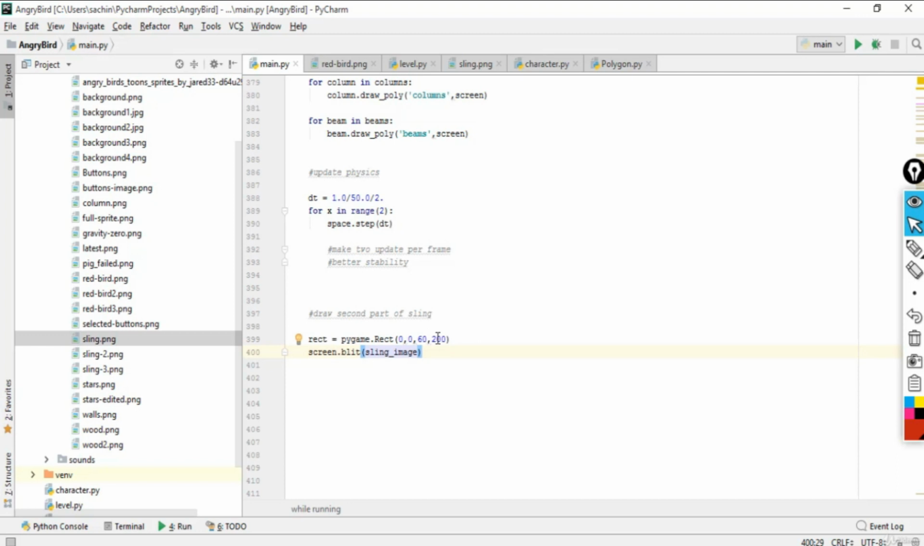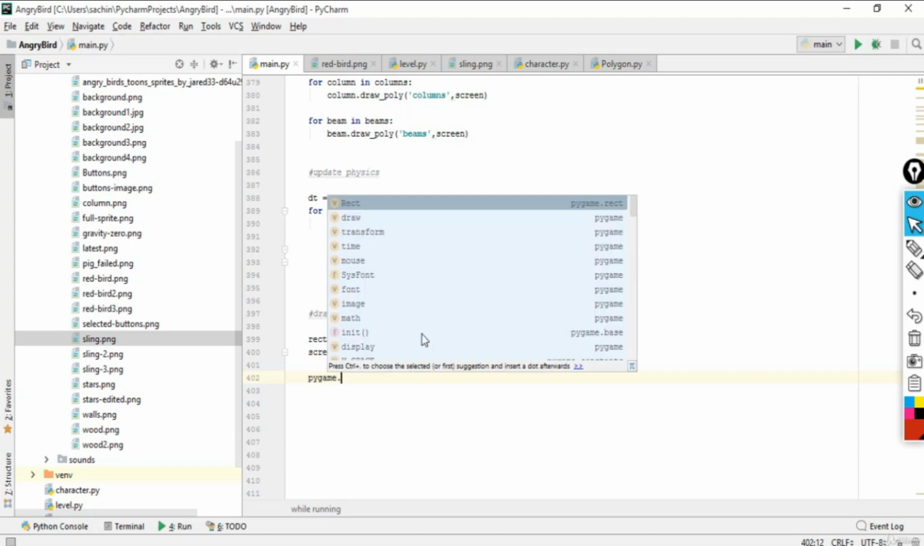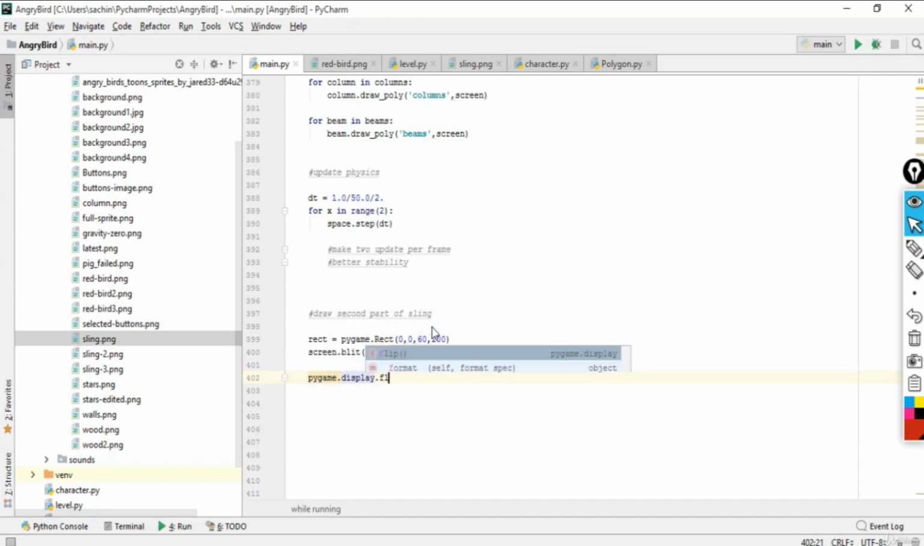So after calling this sling image, what you're going to have next is where it should be placed. Obviously 120, 420, this is the standard position. And after that, we'll just take a reference here as rect, and we're good to go on blitting that sling image to our screen.